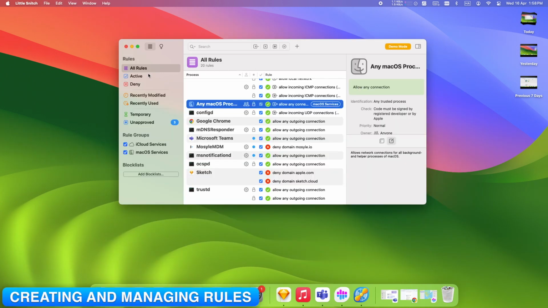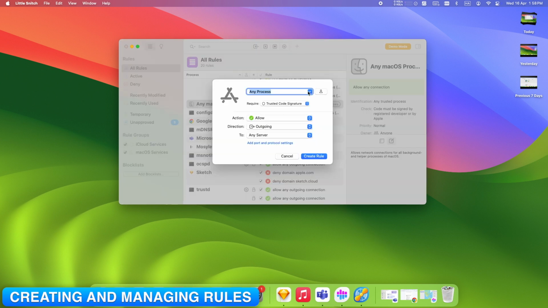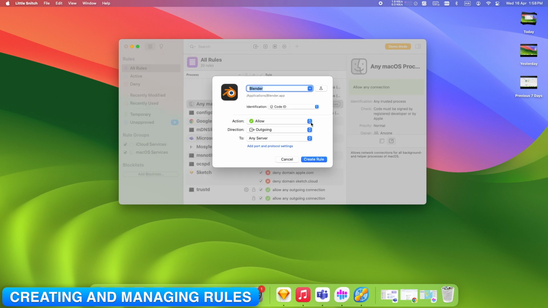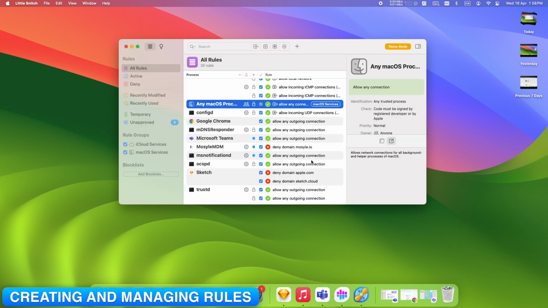Creating and managing rules. To open the rules list, go to Little Snitch configuration, left sidebar, rules. To add a new rule, click the plus button at the bottom left, then choose which app, what destination, and the action, allow or deny. Click Create rule, and you're set.